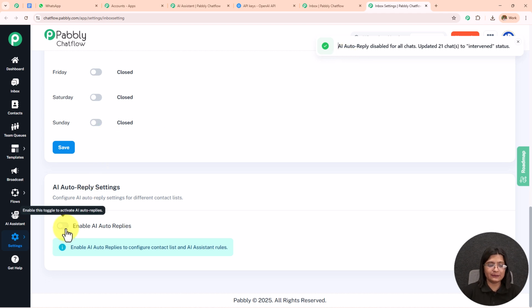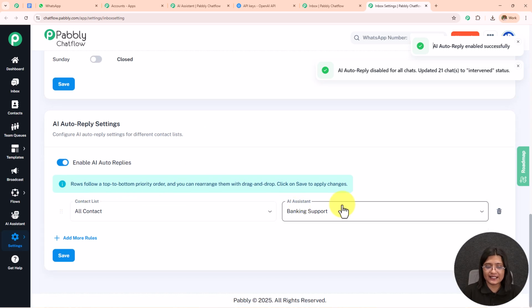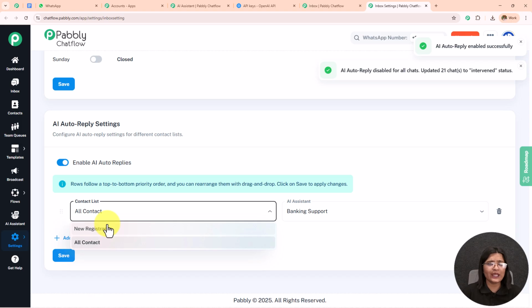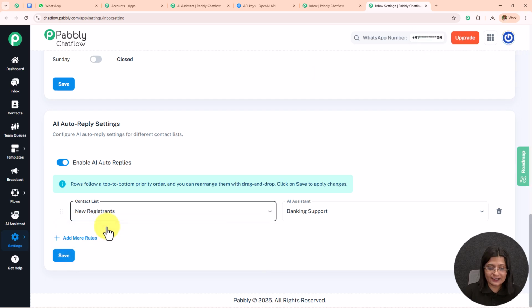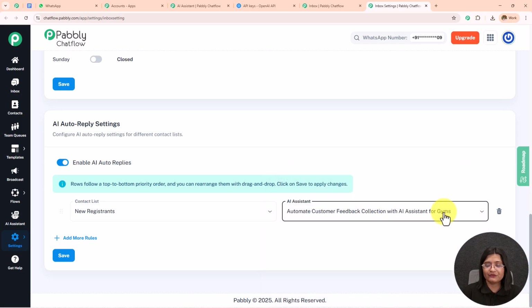Now I'm going to enable this. And then we have this contact list and the AI assistant. So over here, if you want to enable this AI agent for a particular contact list which you have created, you can simply select that list and then you can assign that AI assistant to that particular list. So here, this is the AI assistant, automate customer feedback collection with AI assistant for gym. And then you can simply save this.